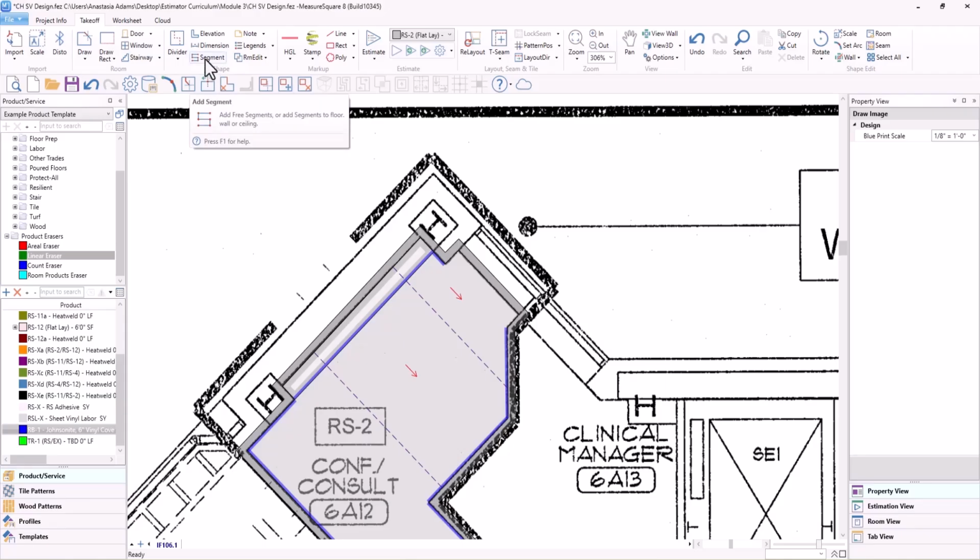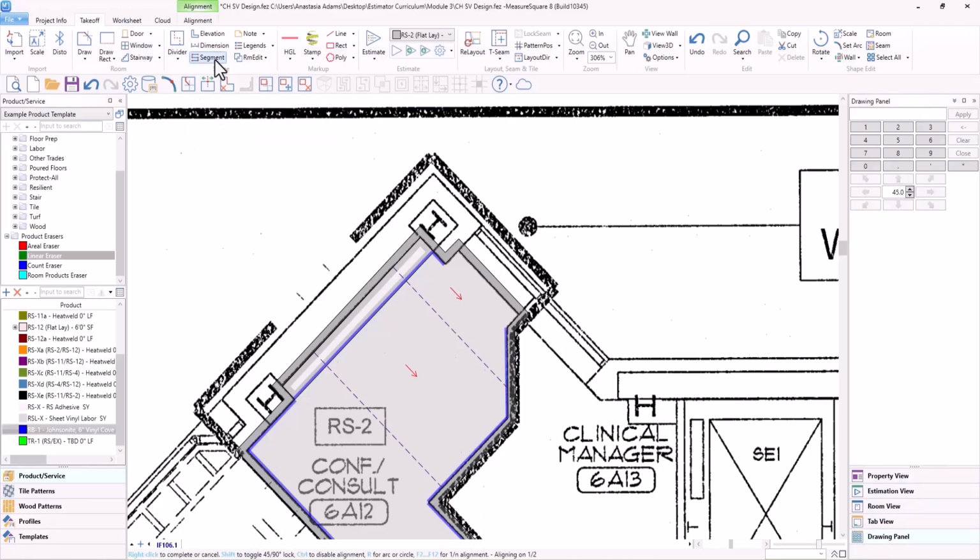So the difference between a divider and a segment: divider is going to split your area product versus a segment is not going to split your area product. The line actually sits on top, and it's a line segment that allows you to apply a linear product. So we're going to click segment.